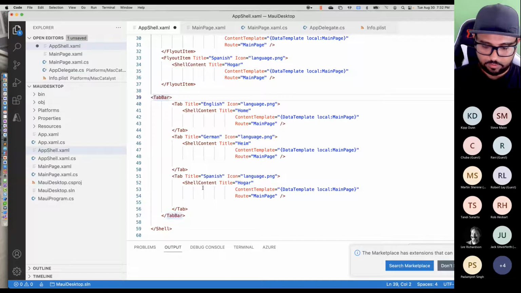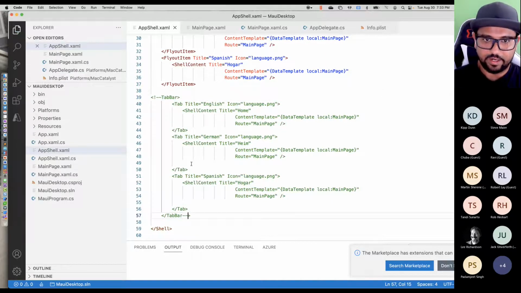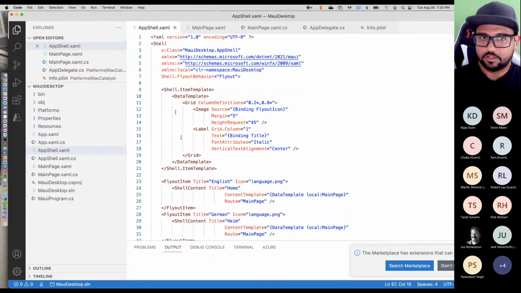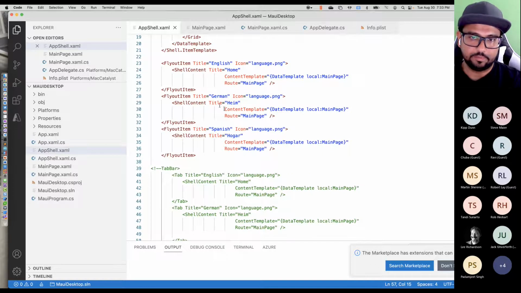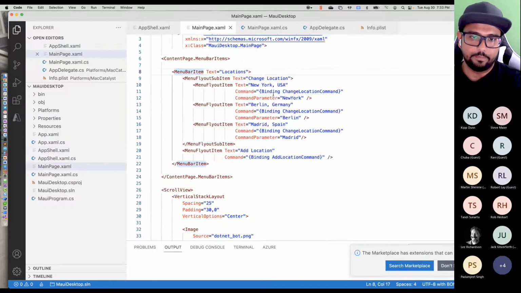Actually, I did want this to be turned on. Let's start with flyout, which is what I had anyways. So this is my app shell, which gives me a little bit of navigation. I can have a flyout menu. I can also do menus if I'm on desktop. So this is where I'm setting up a flyout menu. Here's my main page, and I can do a menu bar.